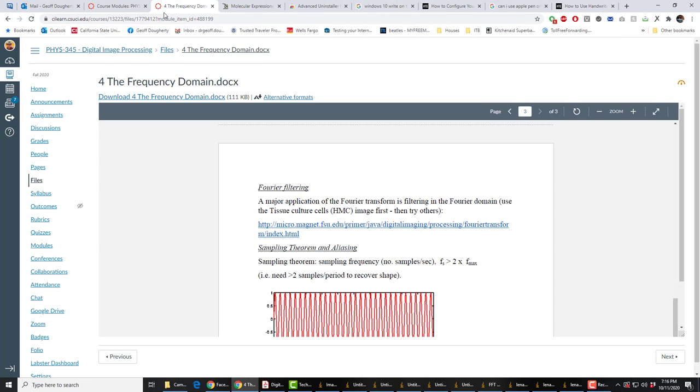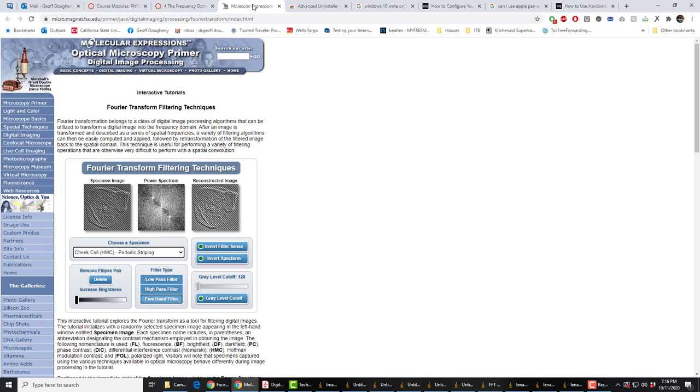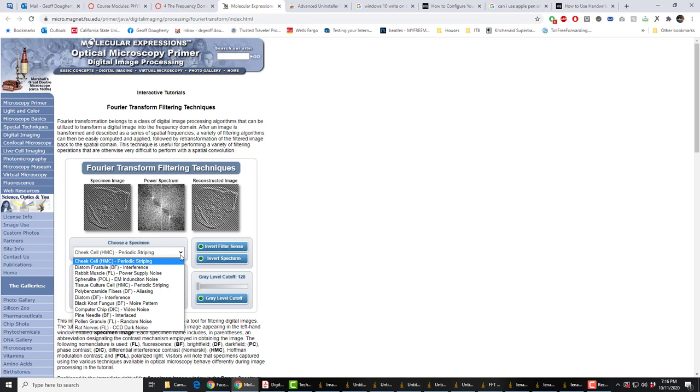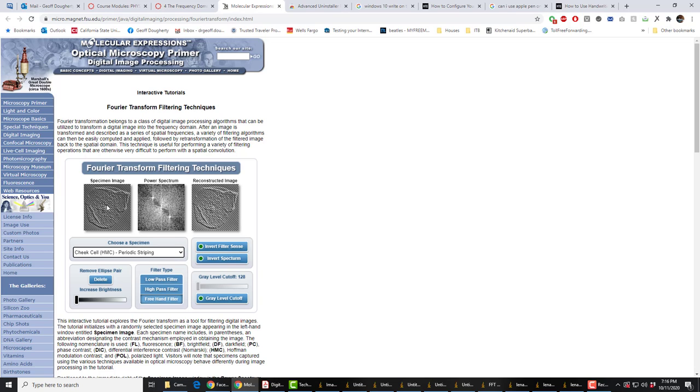If we look at the docx file and scroll down to Fourier filtering, there's a link which you can click on. If you do, it ends up here on this molecular expressions page. And you can choose a lot of different images here. I want to choose this one, but after you work through this one, you can try the same thing and see how it operates on different examples. But let's look at this one.